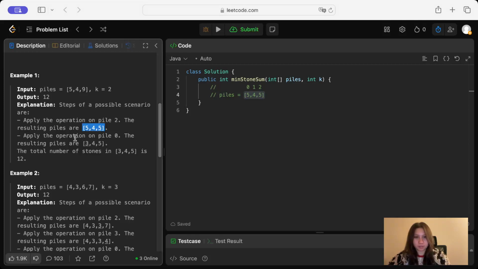Then on the second operation, we choose index 0. 5 divided by 2 gives us 2 in integer division, so we're removing 2 from 5, which gives us 3. Then the total number of stones in 3, 4, 5 is 12, because we've done 2 operations now, since k was 2. 3 plus 4 is 7, plus 5 is 12, so we would return 12.